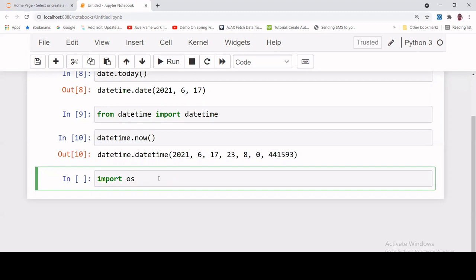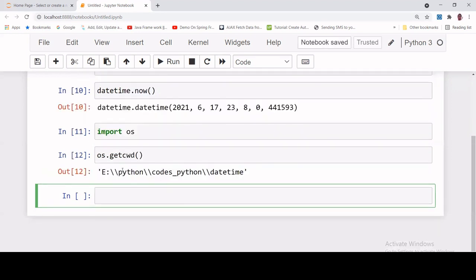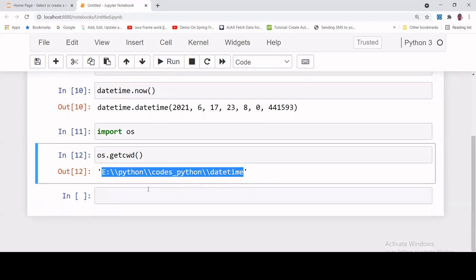Let me show you. First of all, run this. Now, suppose os is the module name. Inside this, many functions are there. Suppose os dot getcwd, there's a function called getcwd. If you run this, it is showing the particular directory where you are right now.